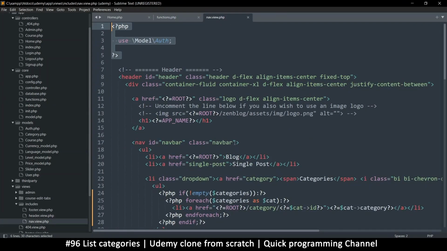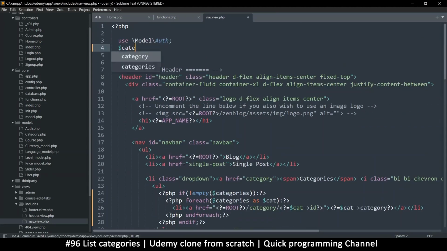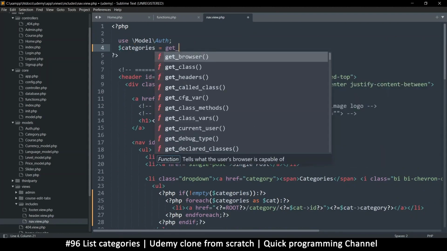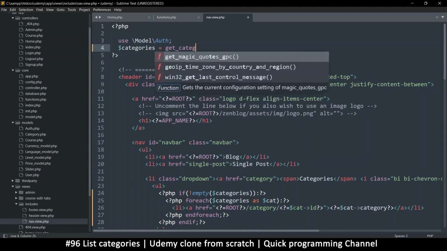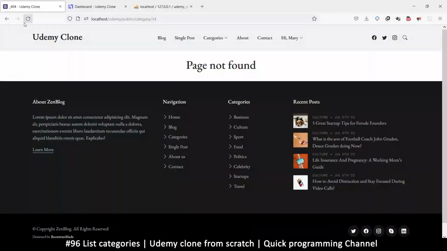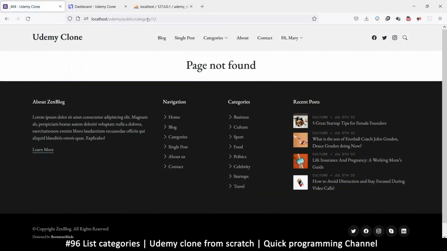So let me go to the navigation now, and right about here, let me just do things at the top there and say categories is equal to get categories, like so. That should do the trick. So back here, if I now refresh my page, I should have my categories here, which I do actually. So if I click, you see this is what we get.